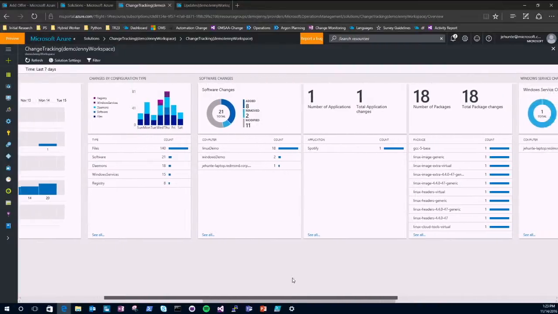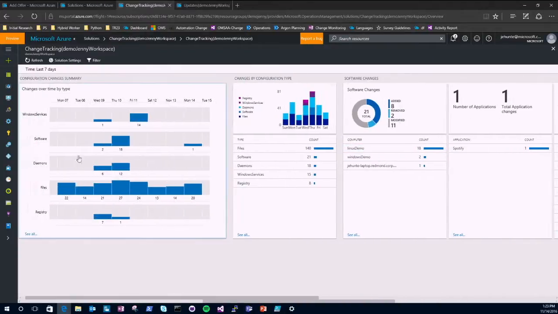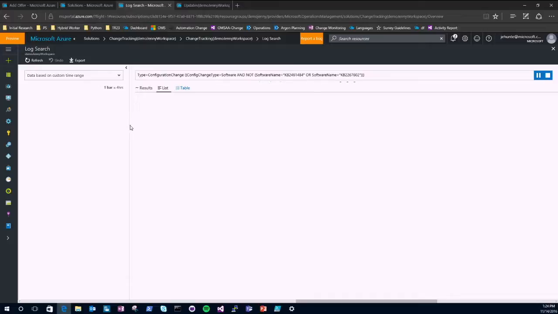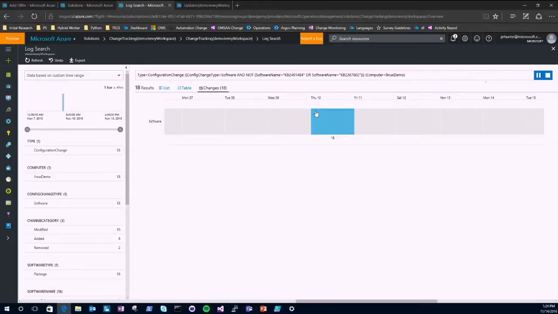So I can see that there were a bunch of packages installed on my Linux machine sometime this week, and I can narrow down and see, okay, that's interesting, what packages were installed. And I could go into the software and then further narrow down by the filters that are about to appear on the left-hand side. Since it is built into OMS, it's very log-based. So this is a view of your log data that's been produced by Log Analytics. So I can control, hey, I just want to see my Linux machine. And then I could see, okay, it looks like someone did an update last Thursday.